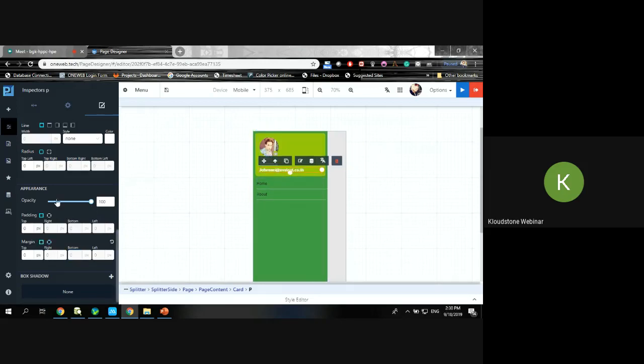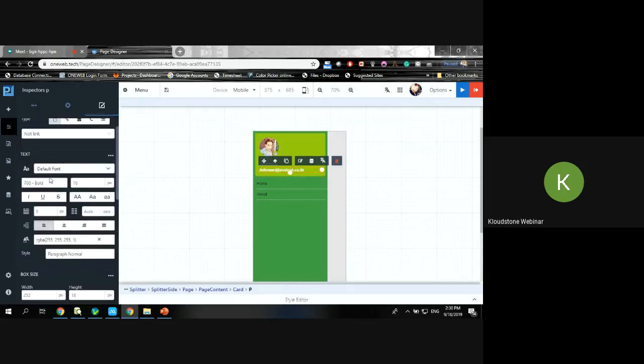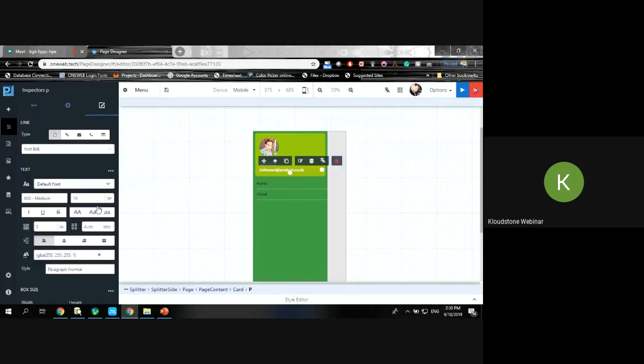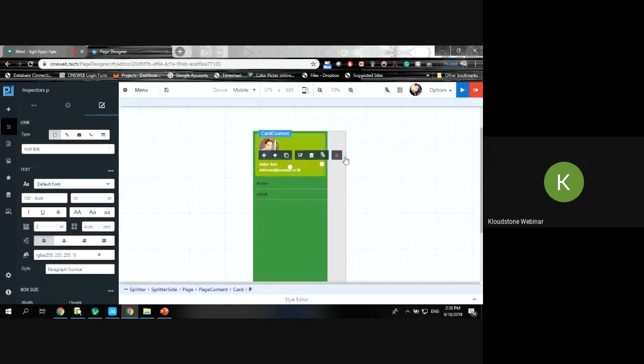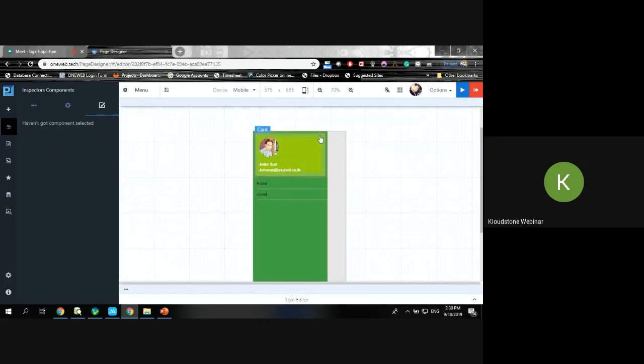So I would like to make it not bold. I can simply go here and make it medium. Okay. So I make it bold, I make it medium, and if I would like to remove the gaps, I can. This is how you can remove the gaps.